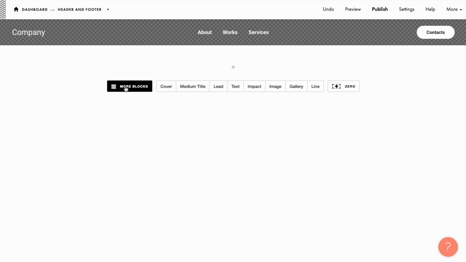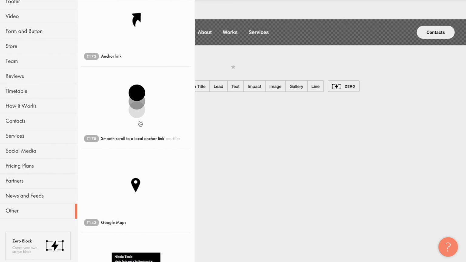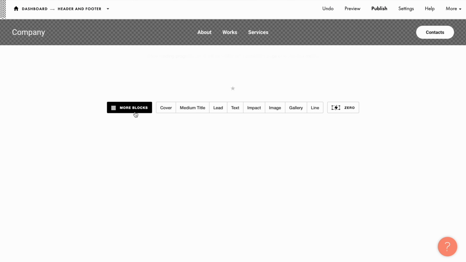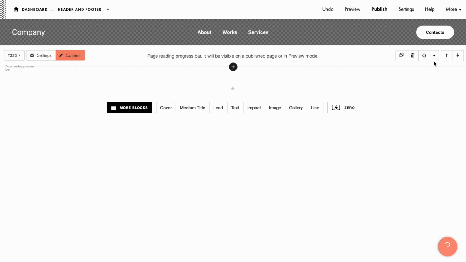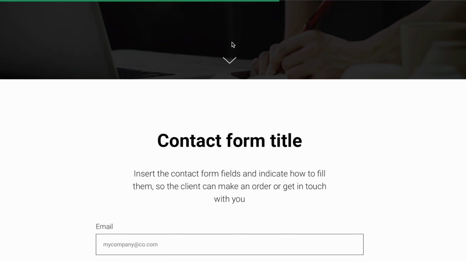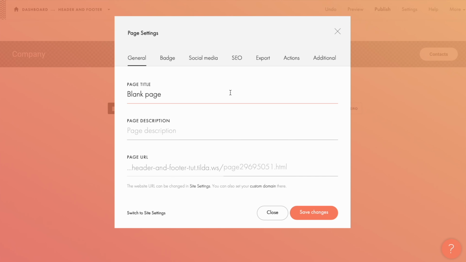To do this, click More Blocks, go to the Other category, select T333 block, Page Reading Progress Bar, and add it to the page. This block displays a scroll indicator that shows to the user how much they've scrolled down the page. Next, we go to the page settings and type header in the page title field. This is useful as it will help me quickly find the header page among other pages on Tilda.